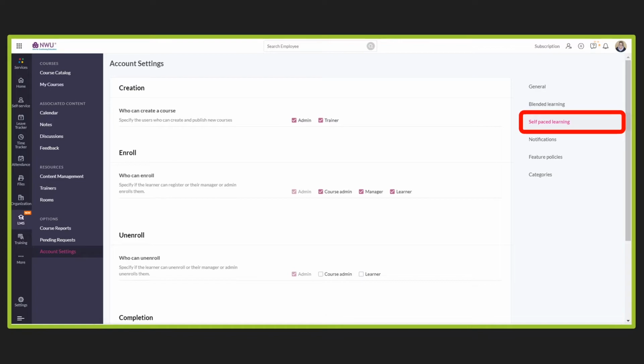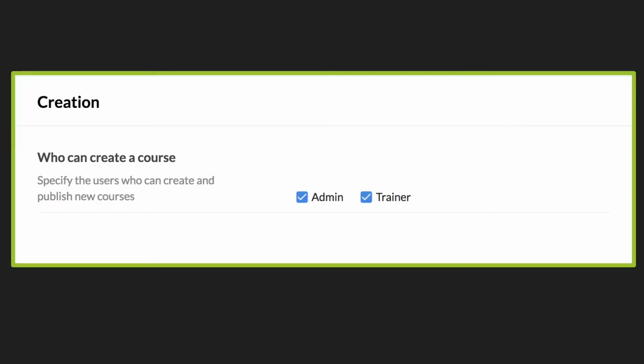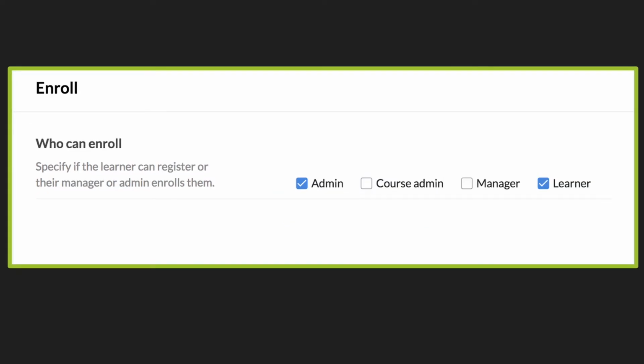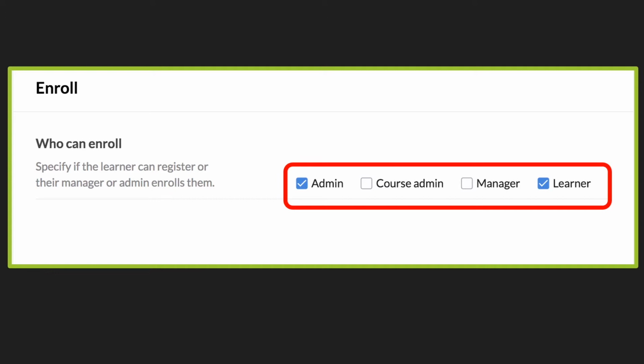Self-paced learning. All the settings for self-paced learning courses can be set here. This includes creation, enrollment, unenrollment, and completion. Creation. Here we can define who can create and publish a course, whether it's the admin, trainer, or even both. Enrollment. Who can enroll in the course can be set here. If the learner can enroll themselves, select learner. If someone else needs to register the learner, select the right person, for example, an admin, manager, or a course admin.